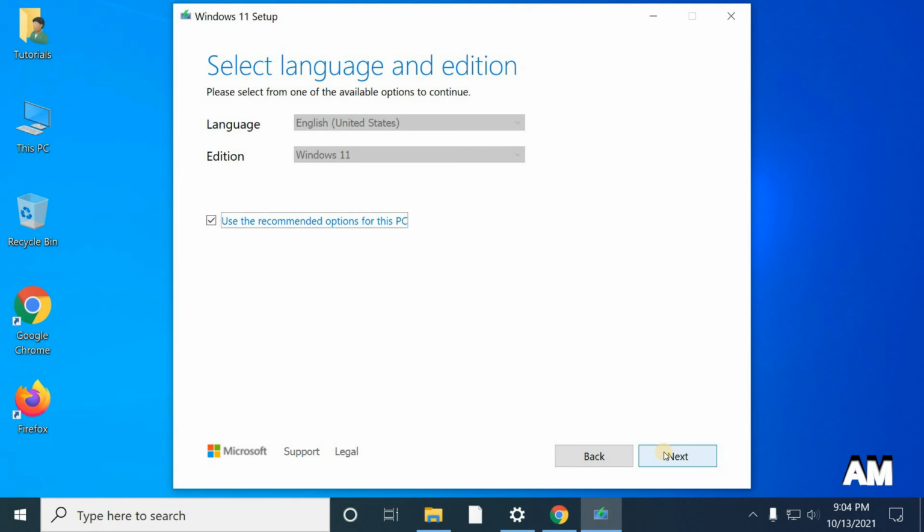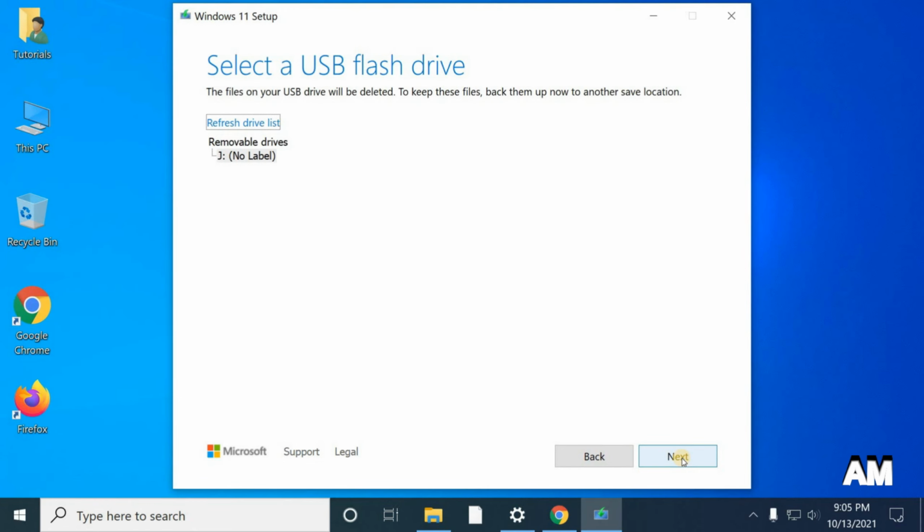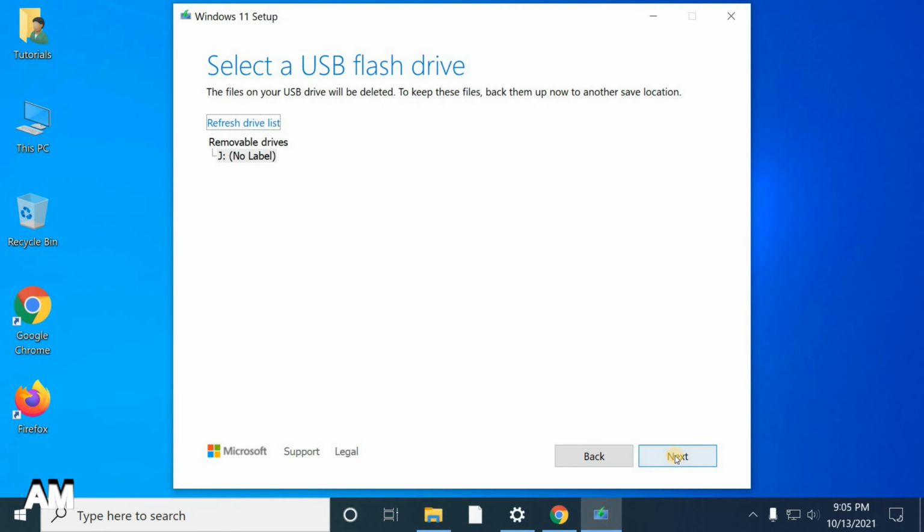By default, it is set to English United States. If you uncheck this box, you will be able to change your language. I'm just going to keep it as English. Click on next. I'm going to leave it selected as USB flash drive and click on next. I only have one flash drive inserted, so it automatically selected that. I'm going to click on next.